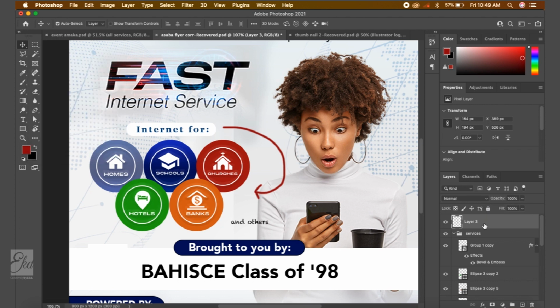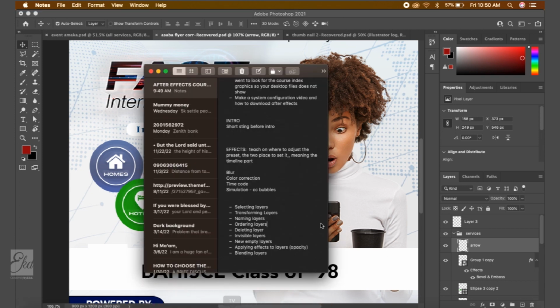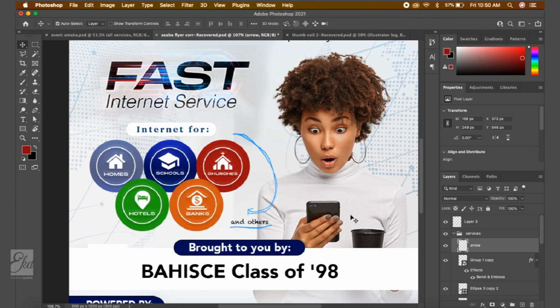Okay, so I'm not in use of this, so I'm going to delete it. I just used that for illustration purposes. Imagine just using it to create amazing lines in your design. Okay, so we'll move to the next thing I'm showing you, and that's applying effects to layers.